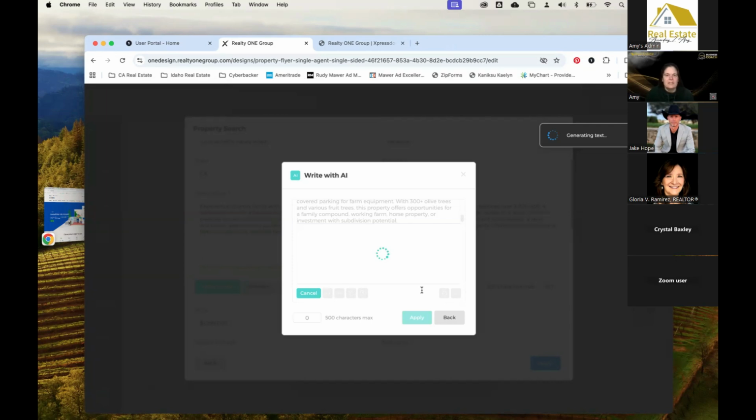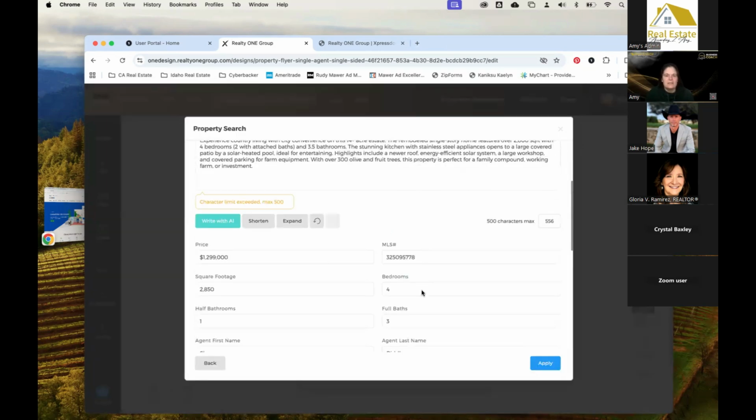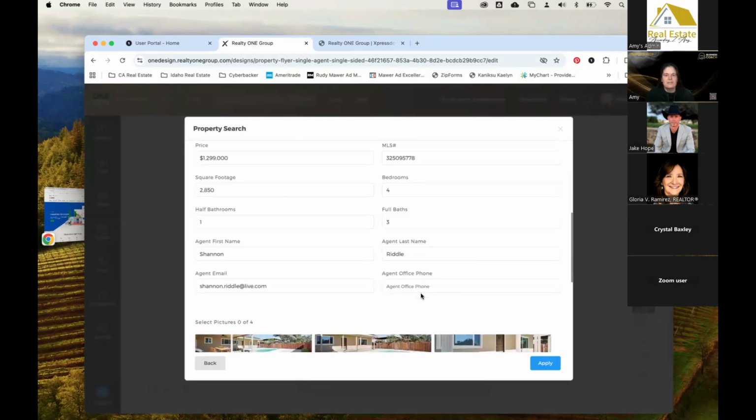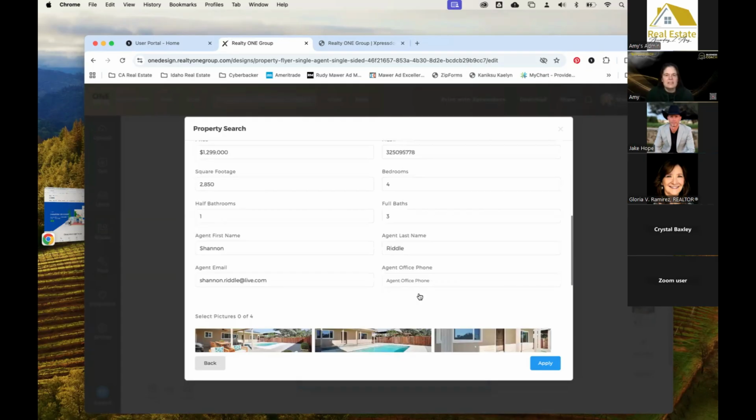If we scroll down, you've got all the details for the property. You can make sure the agent information is accurate. If you want the office phone in there, add that. And then you get to select your photos.